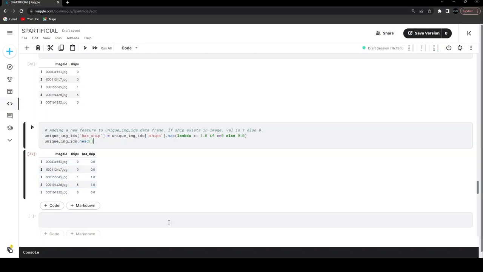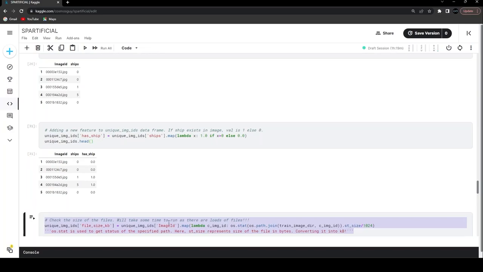And the way to do this is again using the help of a pandas data frame. I am creating a new column in the same data frame, and the name of this column is file_size_KB, again using a lambda function along with map on the image IDs. My task is to join the train image directory that I was having with the image IDs inside this train image directory.